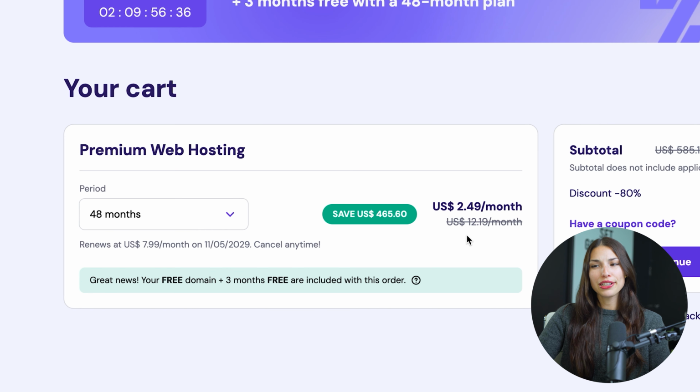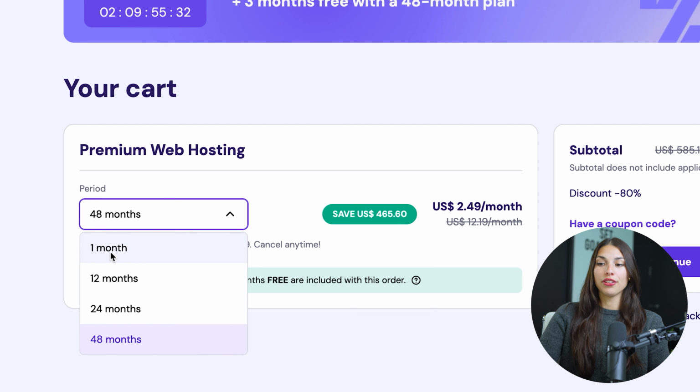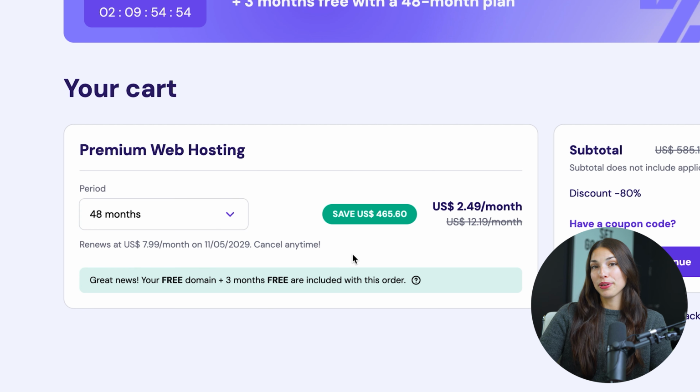Now, obviously, if you choose the 48-month option, you'll get 2 months for free. It's only $2.49 a month, so it's the best bang for your buck if you're looking to pay the lowest amount possible each month. I would definitely not recommend going with this one. I prefer sticking with either the 12, 24, or the 48 months, with 48 months being the best bang for your buck for sure. This plan is going to hold you accountable and make sure that you keep this website for a very long time.